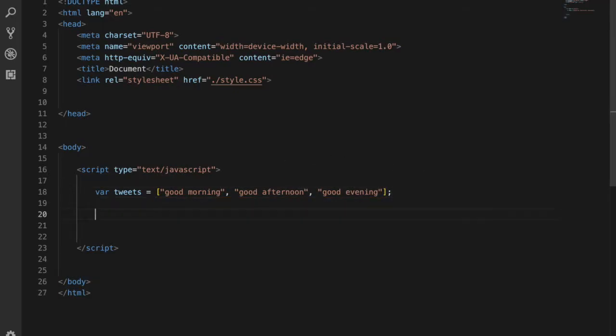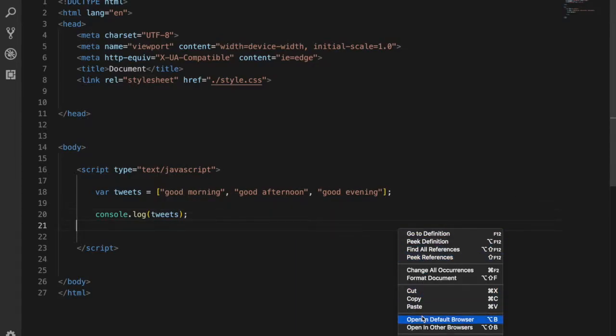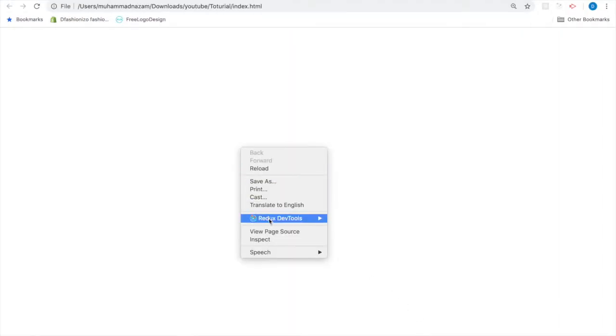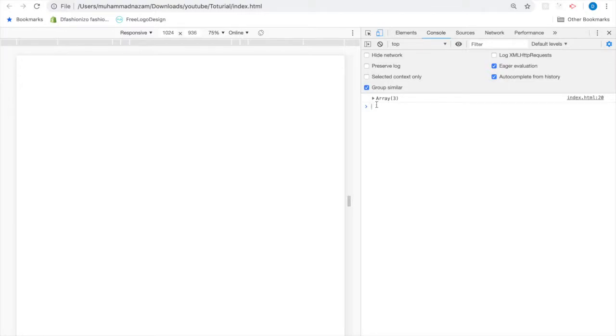If you want to check how this array looks, you can simply call tweets in the console log. The console log function is also very useful for debugging when you are making your website with JavaScript, so you can find where your error is and where it is not. So let's open the file and inspect. After inspect, we go to the console. Now you can see the array.